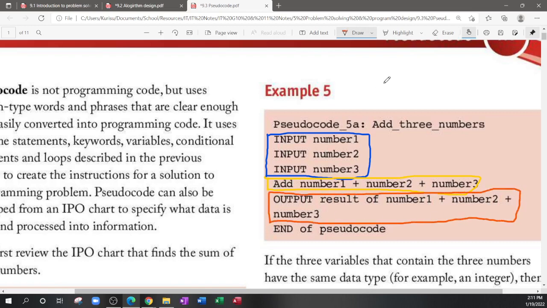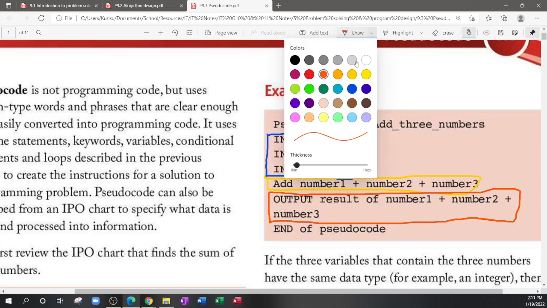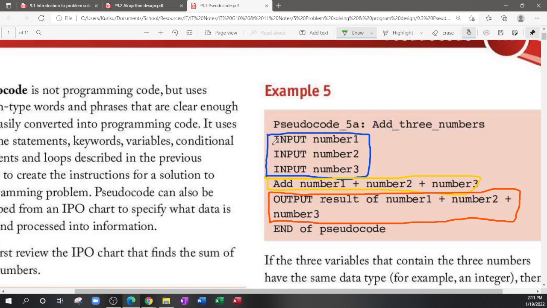Okay, quick question. What is the term that represents these words here? Input, add, output. What is the word representing them? What are they called?